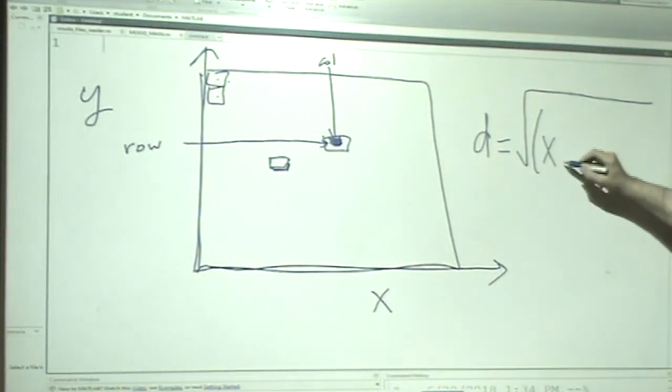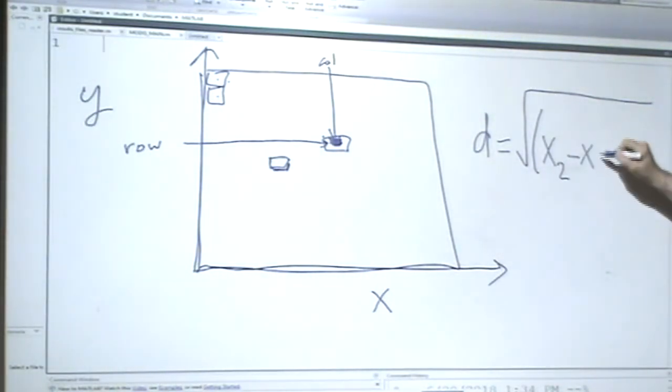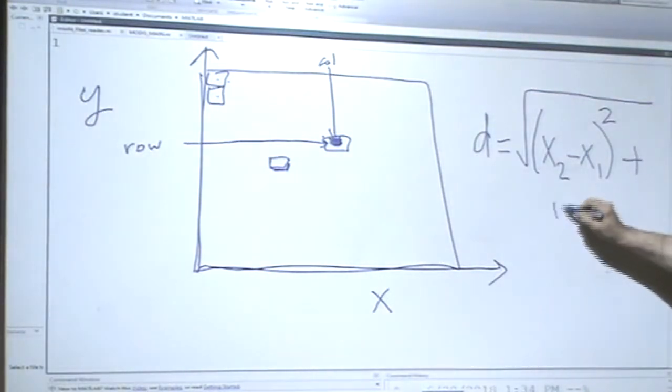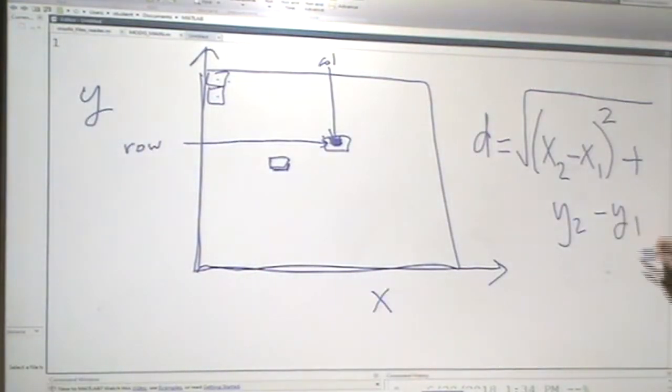Okay, and does it matter which order? Can I do x1 minus x2? Yes, because it's squared. And then plus (y2 minus y1) squared, and this is all in the square root. I'm sure all of you know this, or you learned it at some point. Okay.